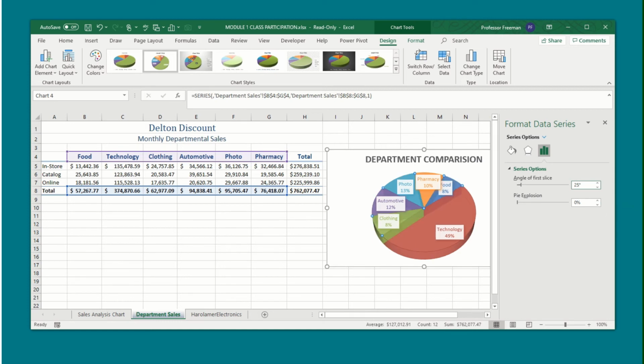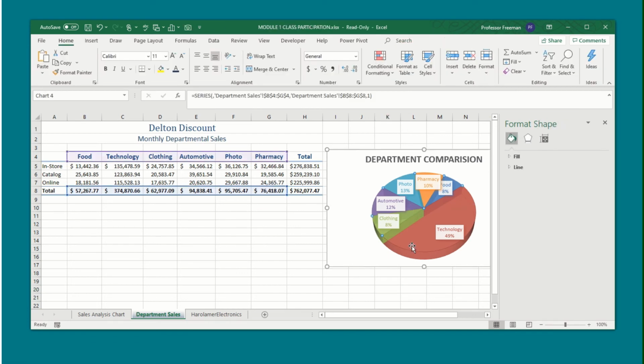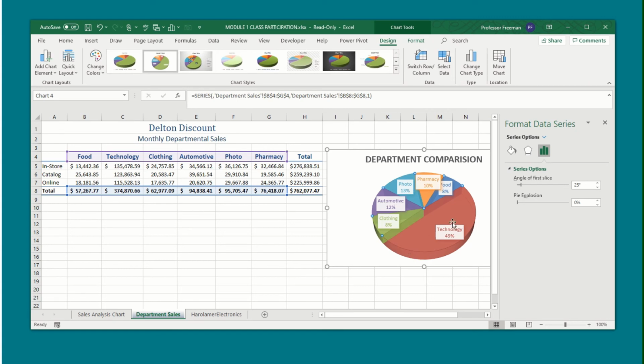And then to explode the technology piece, we want to make sure that just this piece of the pie is selected. So I'm going to click on it one time, and it is selected. You just want to be careful. I'm going to click outside of this for a second and click back in. When we click one time on our data series, it selects all of them. So if you just want to make a change to one of them, you need to single that one out by clicking on it again. And you can see these little dots right here are showing you that just this piece is selected. And I'm just going to type in 10%.